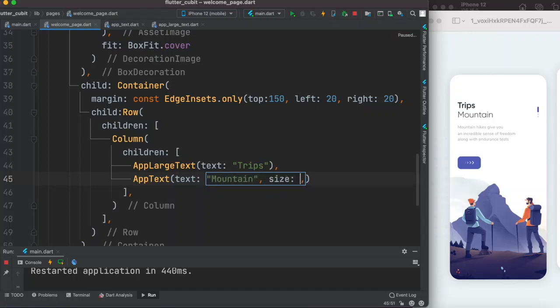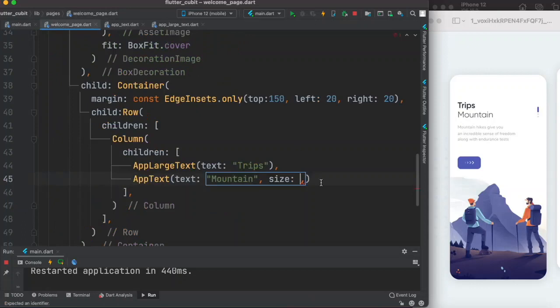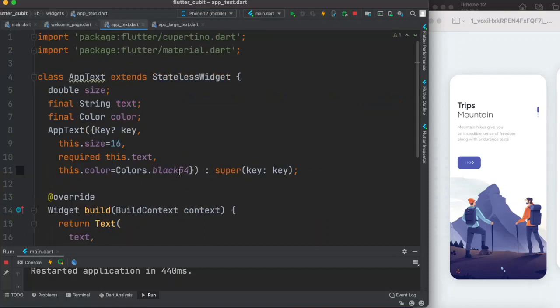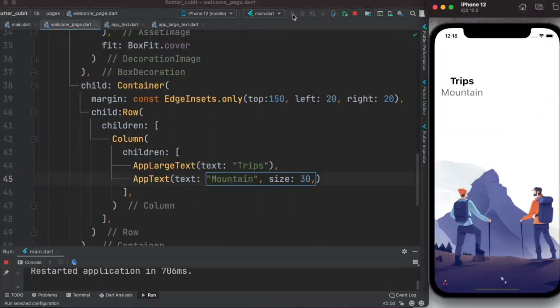For this one, the default size is 16 if you come over here, but from the picture you can see they have the same size. So here we'll do say 30. Okay, and the color is a bit different. But we already have a default color, this one, so we'll use the default color. Now let's go ahead and run it and see our application.